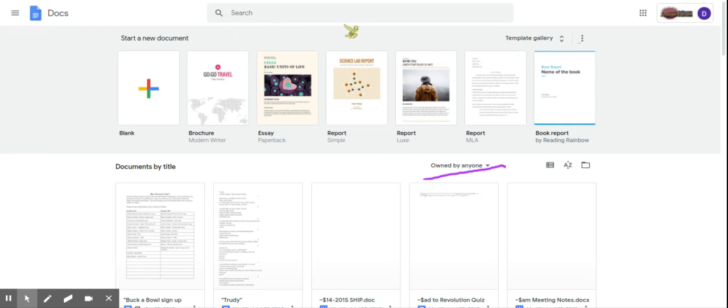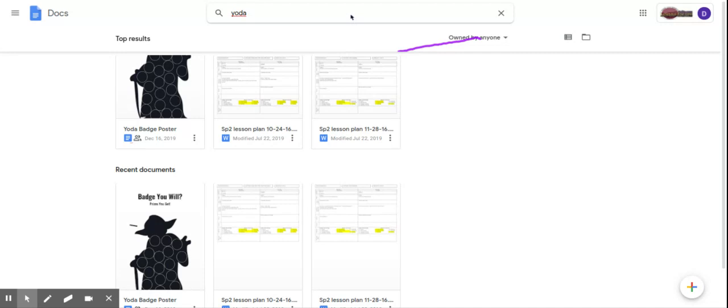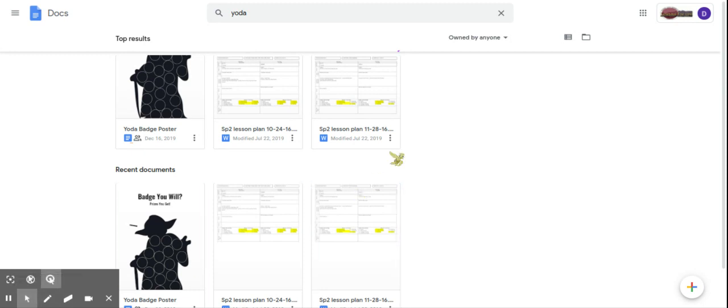Okay, just as we could in Google Drive, we can also search for a document using any part of the word that we know might be part of that document. Again, this is going to pull up all documents if I have this selected, owned by anyone. So if I have it selected where it says owned by anyone, then I'm going to see documents that perhaps are shared with me in a shared drive or a shared folder.